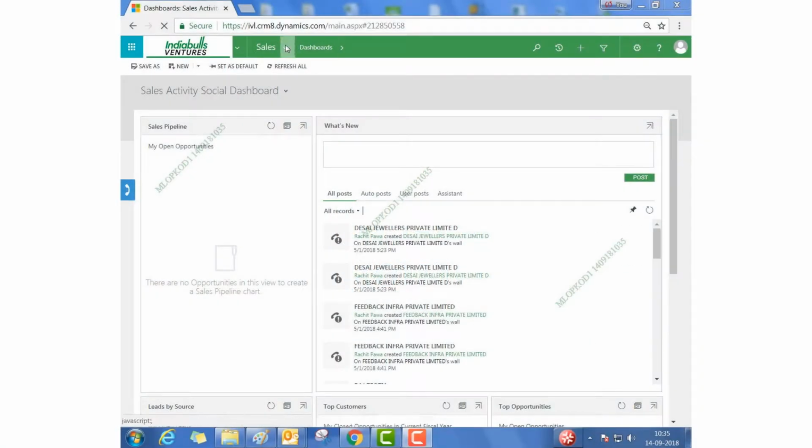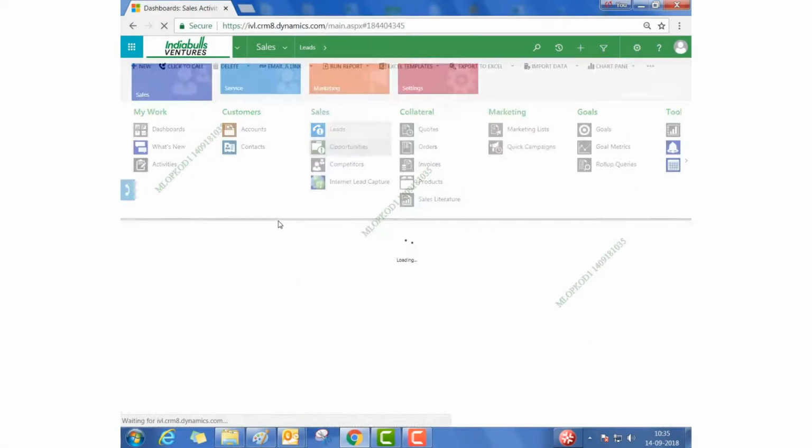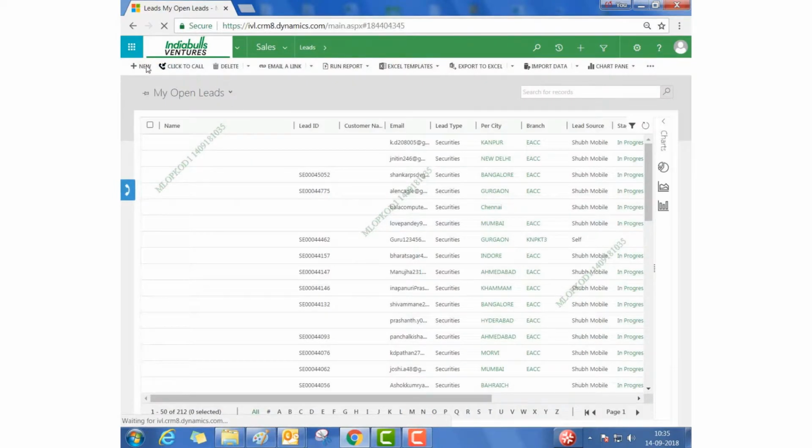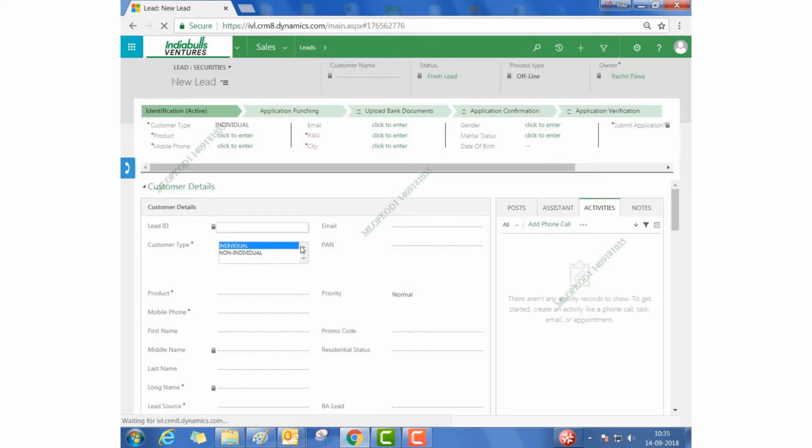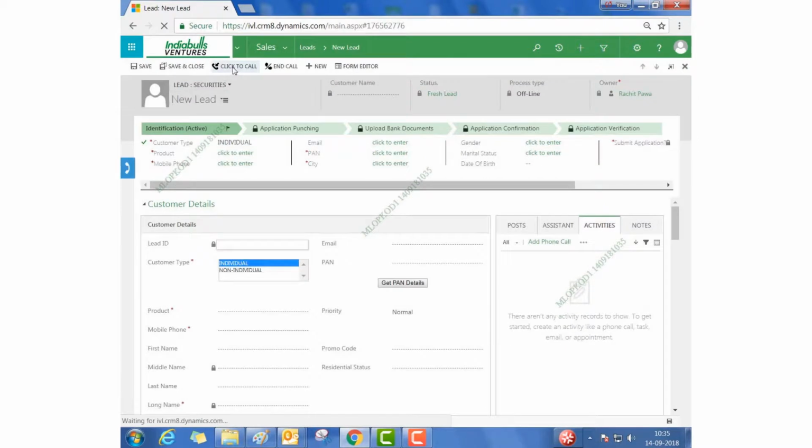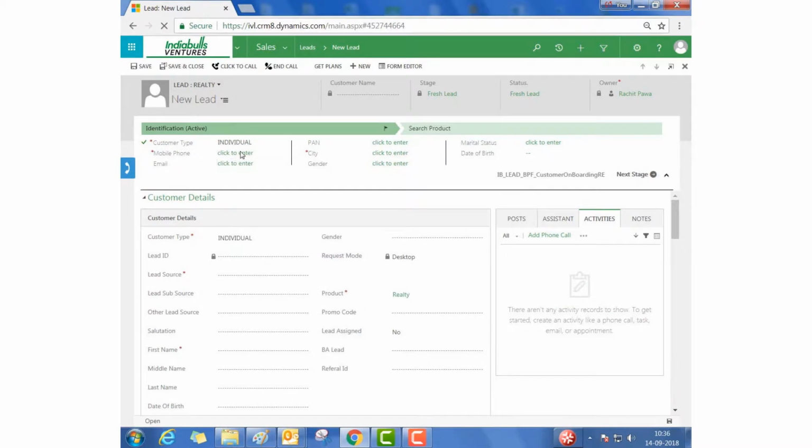For new lead creation, go to Sales tab and click on Leads button. Click on New button at extreme top left for new lead generation. Select all the mandatory fields which are represented by asterisk sign. Mobile number should start with +91 followed by 10-digit mobile number.